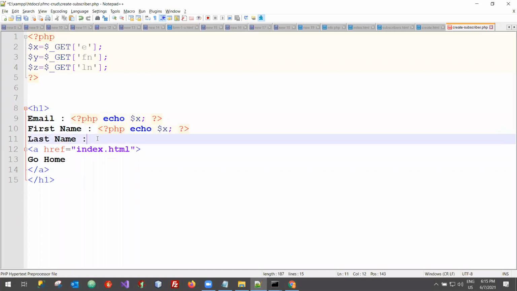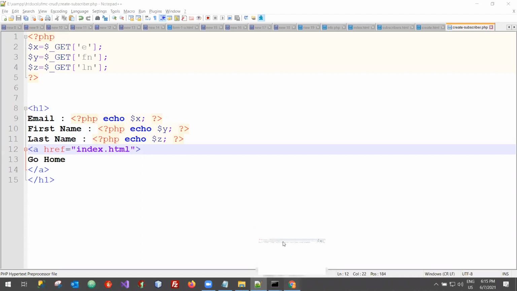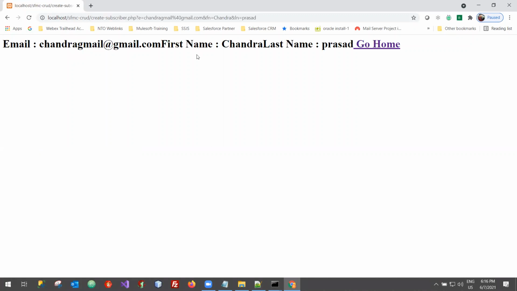So it's been very long. I don't know whether it's the right syntax. I believe it is right. So it begins from the same index file. This is how we need to test it. We have no other option. Subscriber page, create. Let me type Chandra Gmail @gmail.com. This will not store it in database. This just displays it. Yeah, email, first name, last name. Oh, okay. This looks good for me.